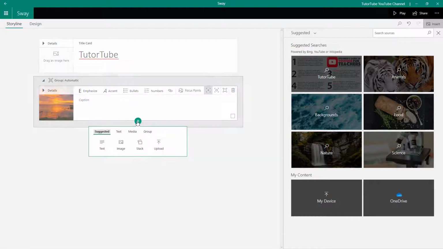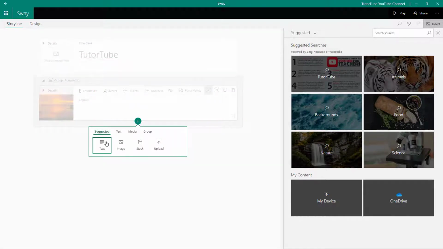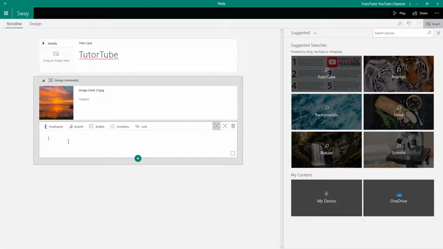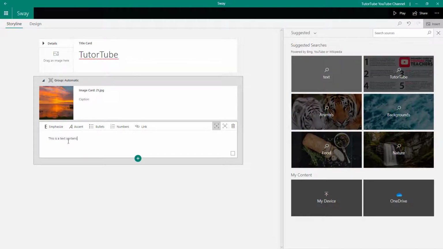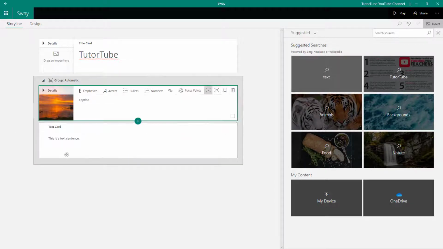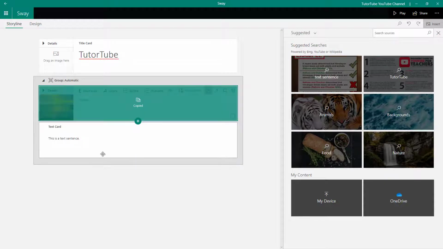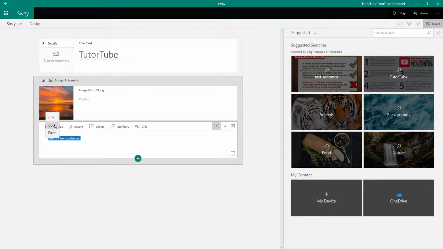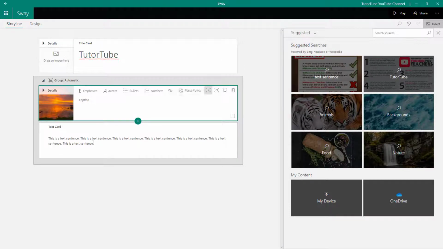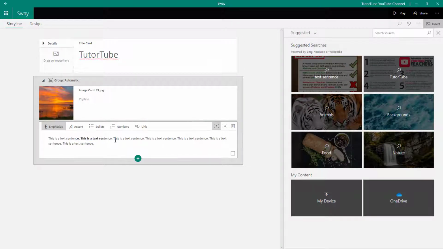I'm just going to click on add again, and then let's say now I want to add in a text. So I'm just going to say this is a text sentence, just like this. I'm just going to type it in and maybe copy and paste this out right here, just like that. And maybe I want to emphasize this part, just like that.